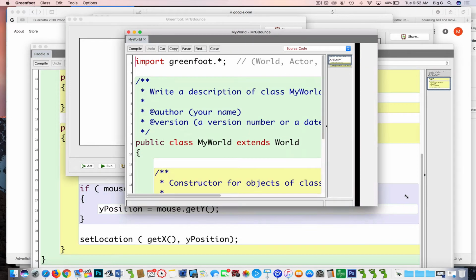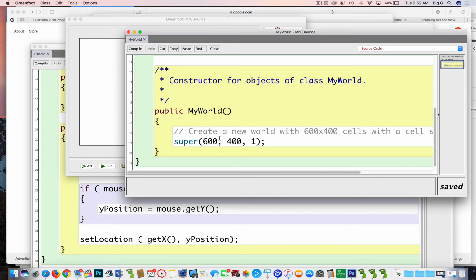I would start by making my world larger. It's set here to 600, 400. I'm going to change it to 800, 600. I'm going to put a comma false there so things can actually go off the screen if you need them to.